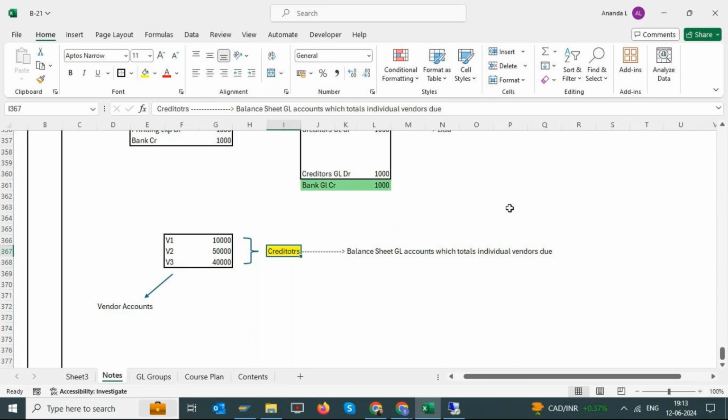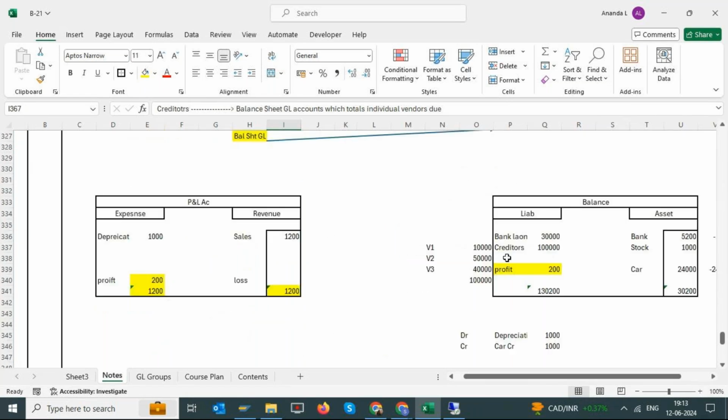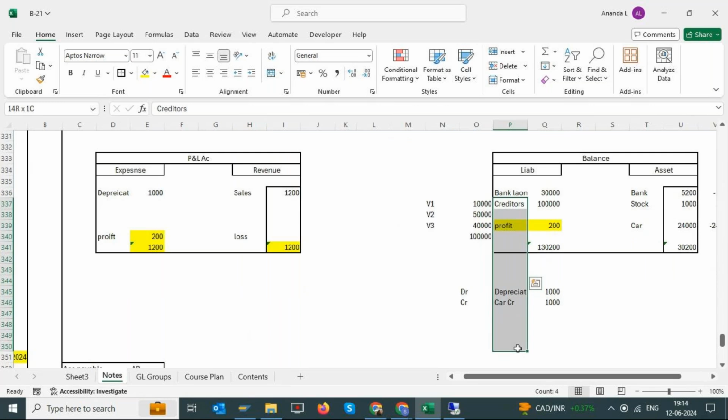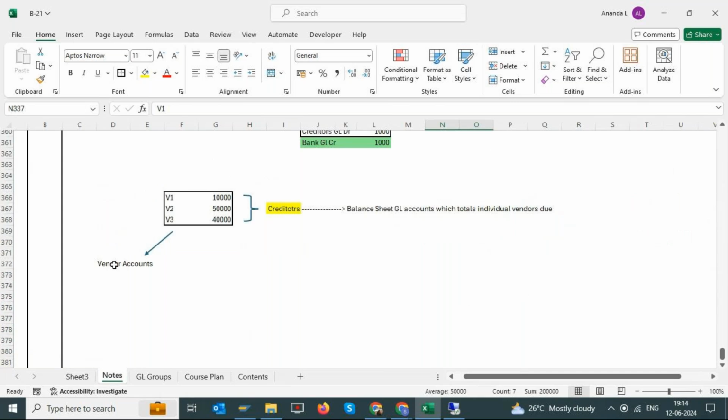In the balance sheet, I cannot show vendor one, vendor two, vendor three like this, because if I have 1 lakh vendors or 10,000 vendors, I cannot create 10,000 GL accounts for each vendor. So the totals will show here and individual accounts we maintain separately. Those individual accounts we call vendor accounts. It's not a GL account, remember. The totals will be shown in the creditors account. This is the logic. Are you clear with this? Yes, sir.